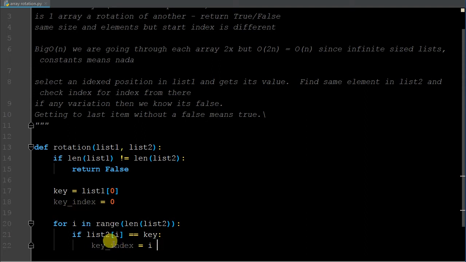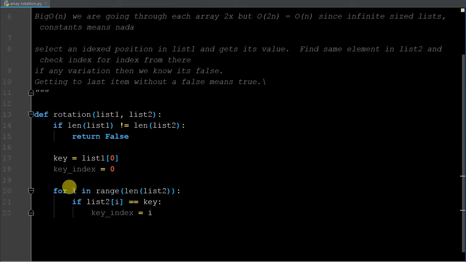So what this is going to mean is that as we go through this, let's say i is at 2. So for i in range, because there will be more than 2 numbers, if the element in list 1 at position 2, and let's say it's 5, equals the key, and let's say the first element in list 2 was 5, so they equal each other, then I want the key index to now be 2, because i was going to be 2. I want the key index to be 2.